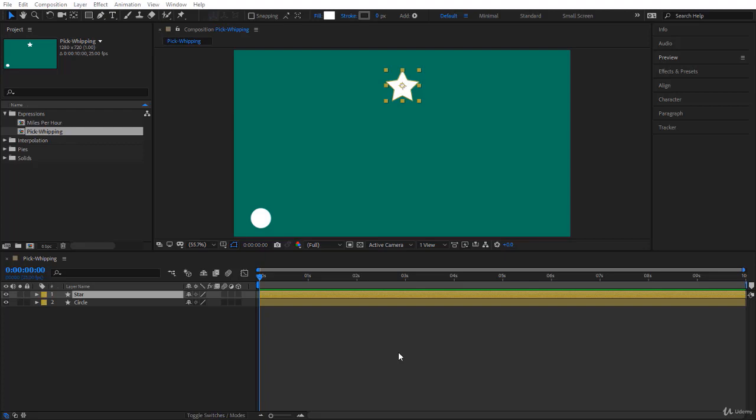It's going to be very interesting, the expressions. And if you master them, you're really going to create some fantastic animations without even a keyframe. But we'll go step by step.